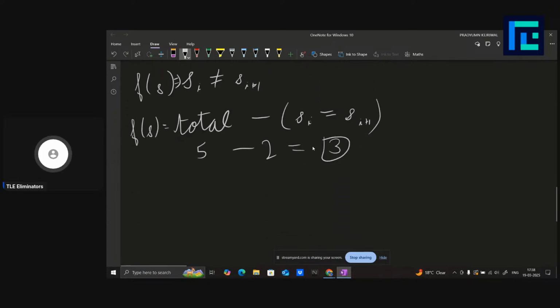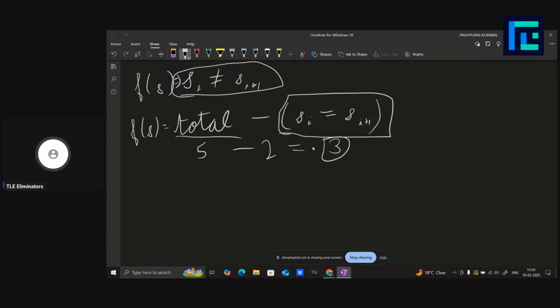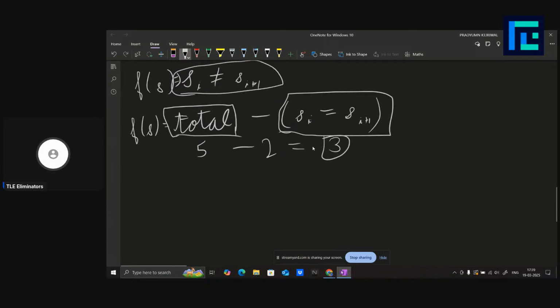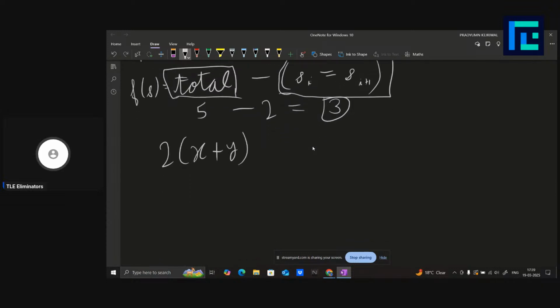So that's what I can write: the number of indices such that s of i is not equal to s of i plus 1 is just the total minus the number of indices such that s of i is equal to s of i plus 1, right? And however we rearrange the strings, this total number of indices won't change, because that is just the length of the string minus 1. And what is the length of the string? The length of the string is just 2 into x plus y.